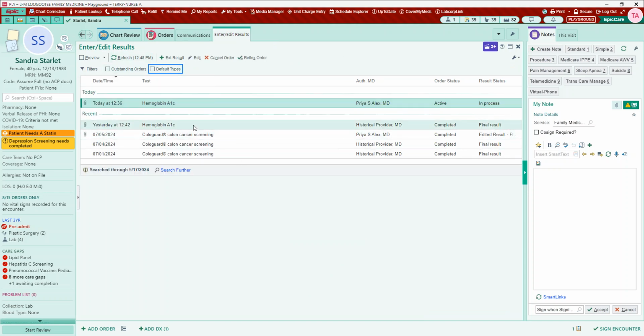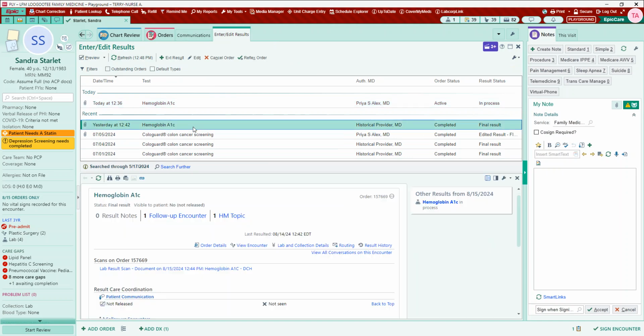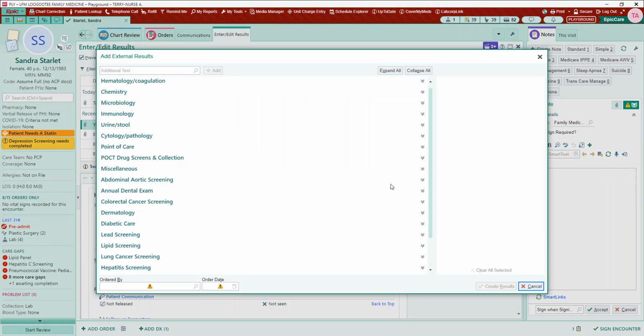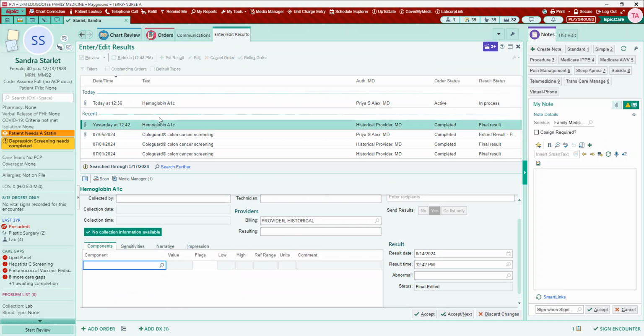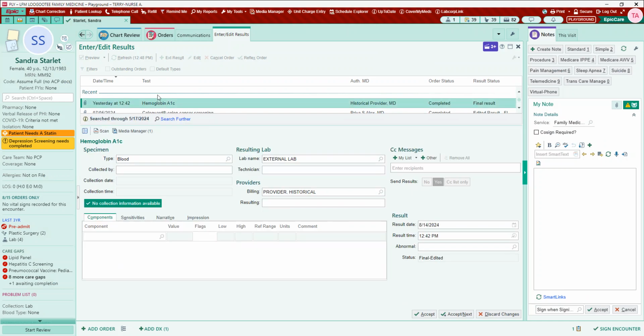I'm going to go ahead and find my result for yesterday. And I'm going to go to external result. Oh, sorry. You're going to go to edit. I apologize. Once you have this open, you can now collect it, fill out all your information here. My lab name is external lab, my billing provider, historical provider. Under the components tab, I'm going to type in hemoglobin A1C.